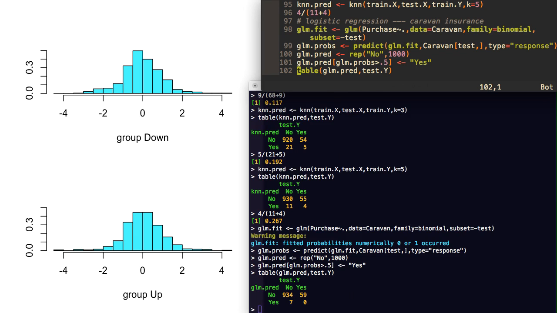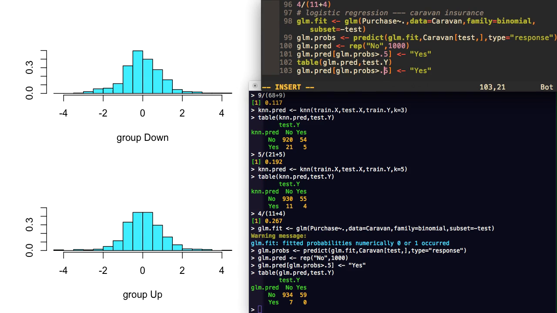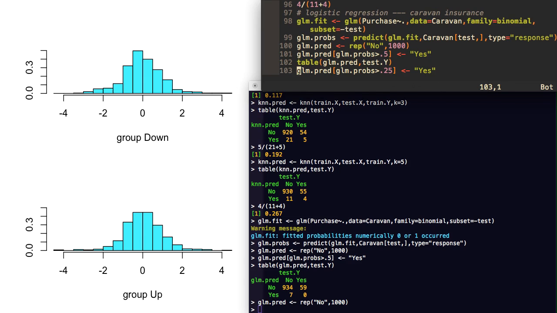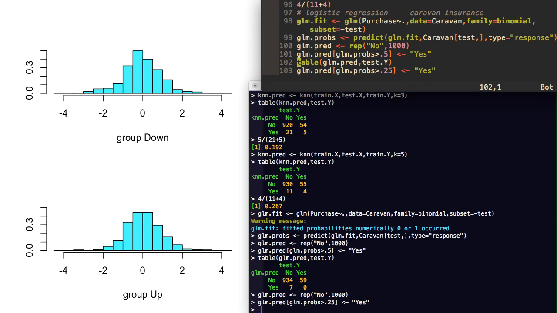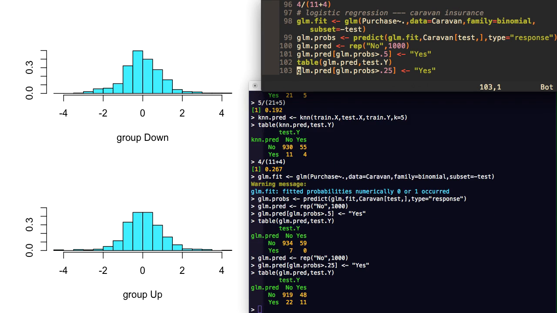Ooh. Let's try 25%. Did not do well. Okay, so let's see, GLM pred. Oh, okay, so I'm going to have to do this over again. And I'm going to do this. Now I can table this. And yay! The results are good.